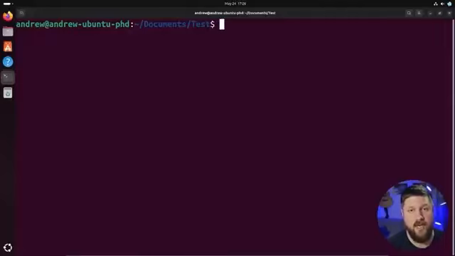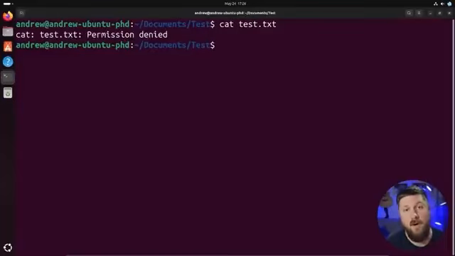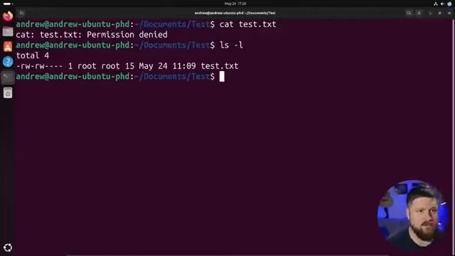And if we now try and read out the contents of this file, so we go cat test.txt, we can see that we have permission denied. That's because if we just go ls -l again and take a quick look, now the owner of the file is root and the group that's associated with the file is also root. And we took away the read capabilities for everyone else. So that's what's denying us now from being able to read this file.